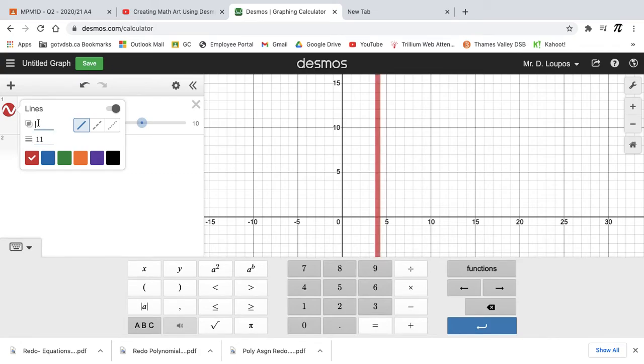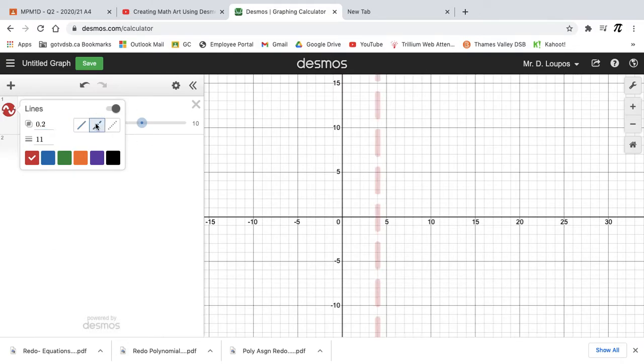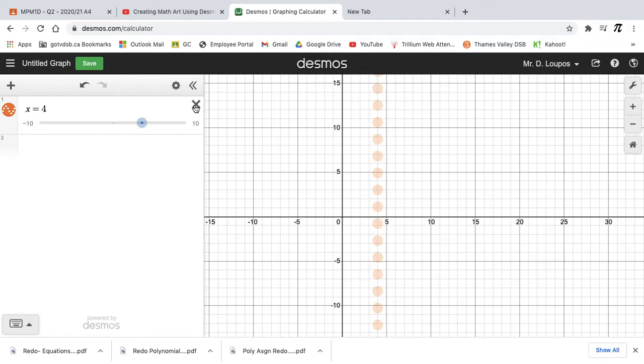And let's say that is not dark enough for me. You can make that number bigger, or if you make it smaller, it becomes see-through. And you can change it to a dashed line or a dotted line even if you want. Okay, so some pretty neat stuff there. I'm just going to get rid of that for a second.